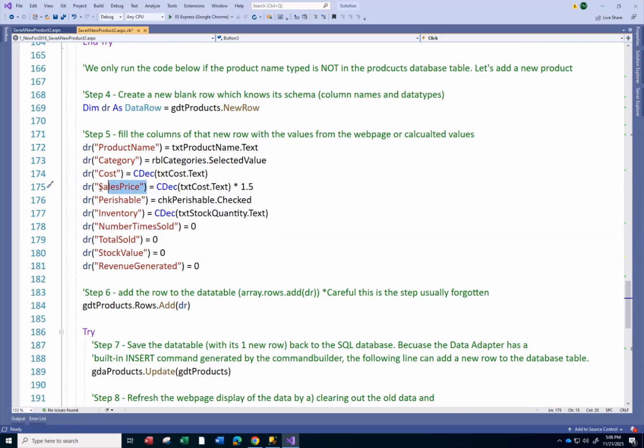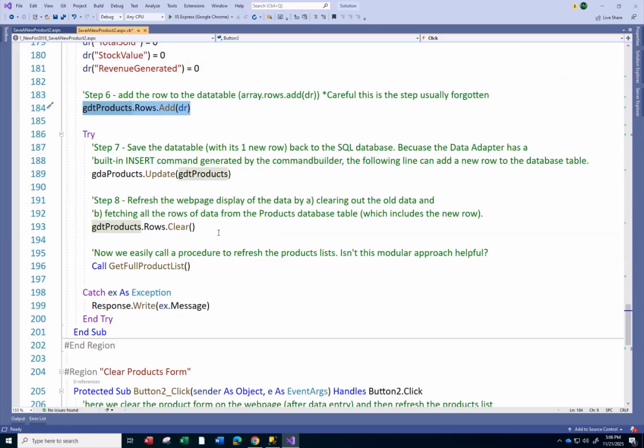By the way, sales price, I am not letting the program user type in sales price. They can type in cost, and then I'll take cost and bump it up 50% for a combination of paying my bills and getting a proprietor's draw, based on a 50% markup. And so we create a new row, we fill the columns, then we add that row to the array. And now that's all the hard part. And now look at the easy part.